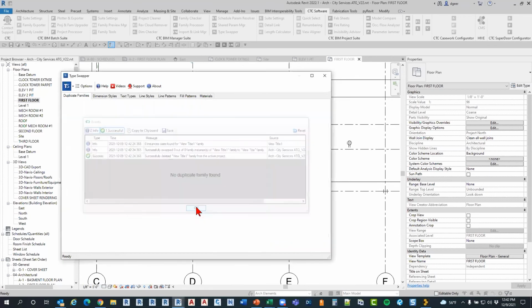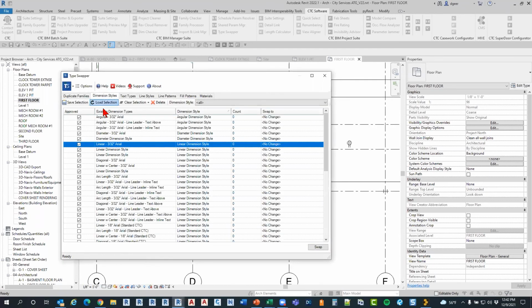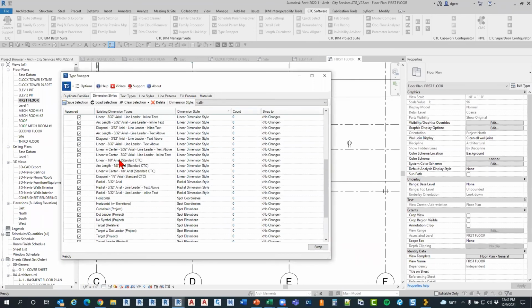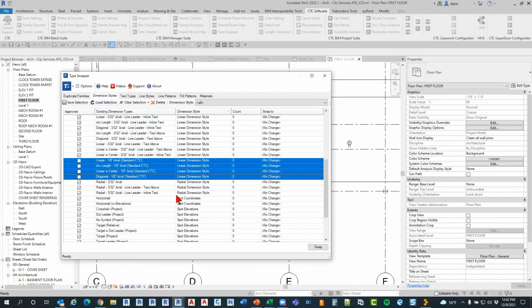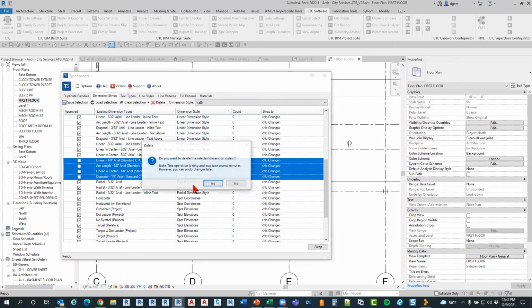project? Then I can come in and check the dimension styles, and I see I have a few dimension styles that are not my company standards, right? Maybe it's something I got from a family that was loaded into the project. Who knows? We don't know where they came from, right? We just know they're not what we want. And it may be, hey, I actually put these in my template to bring this up, right? Well, let me get rid of them.